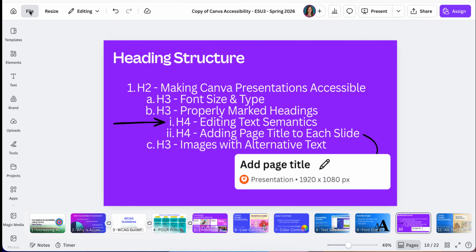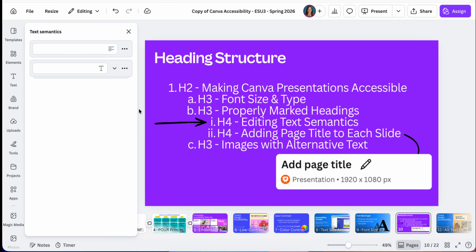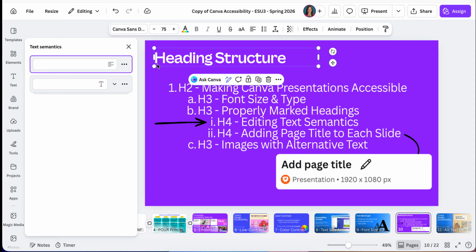So if I go back up here to the file menu and go back to accessibility, where we found that design checker before, I'm going to choose the option that says edit text semantics. This is not something that the design checker currently checks, so I need to go do this manually. When I go in here, it's going to be hard to see because my font is white, so it's going to be white on white, but when I click on this over here, you'll notice it puts a box around this, so I know that's the text box it's working with.